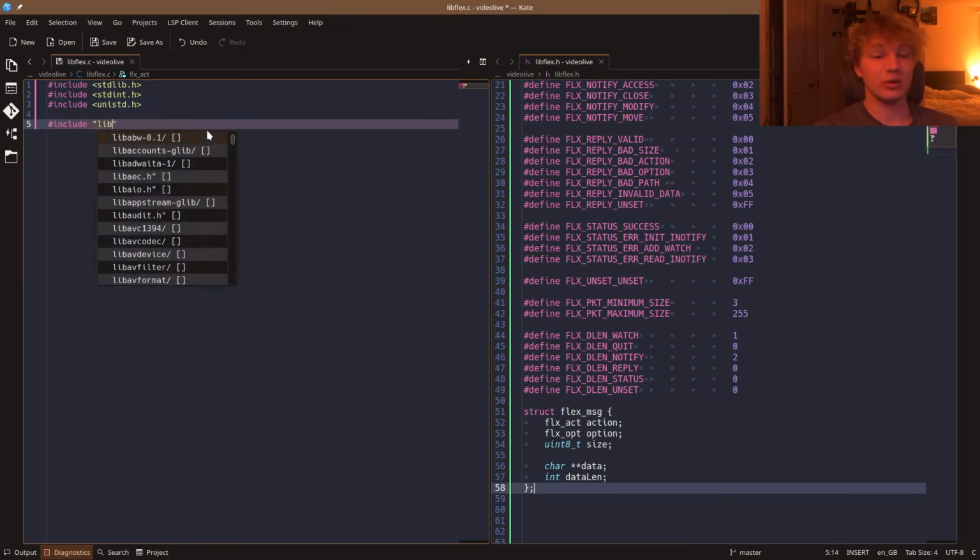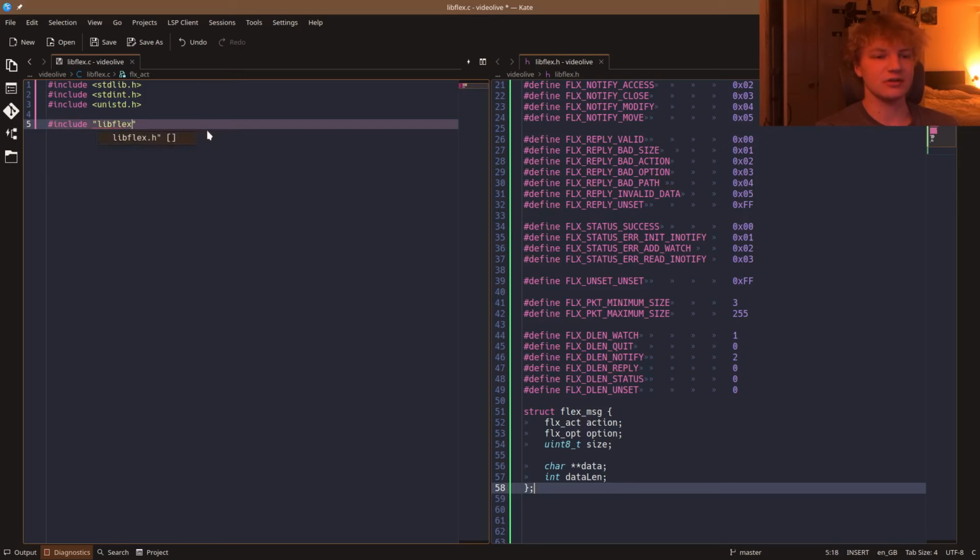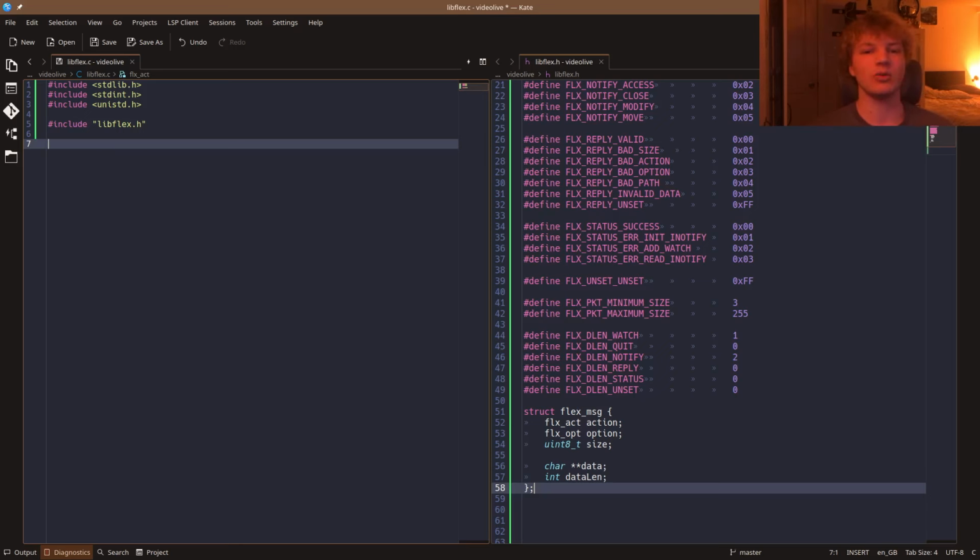And of course, we want libflex.h, which is our header file over here containing all of our protocol definitions. Now, the first thing we want to go ahead and do is make a serialize function. So it's easiest to start with serialize and deserialize. So we're going to start with a serialize function here.